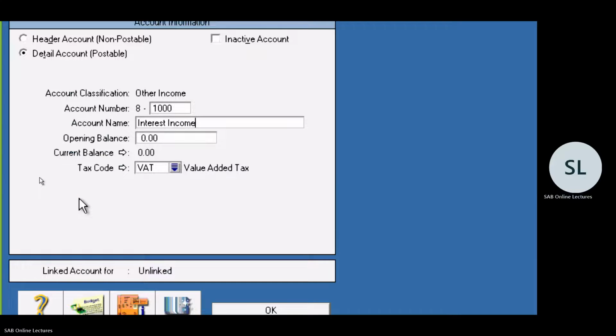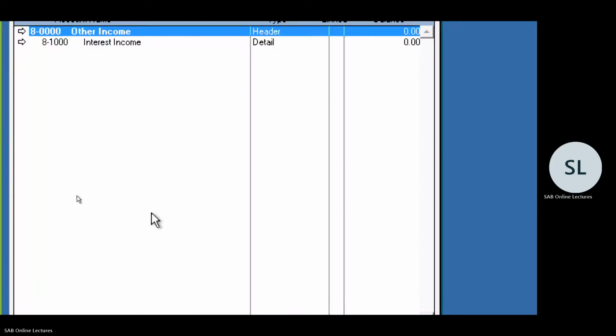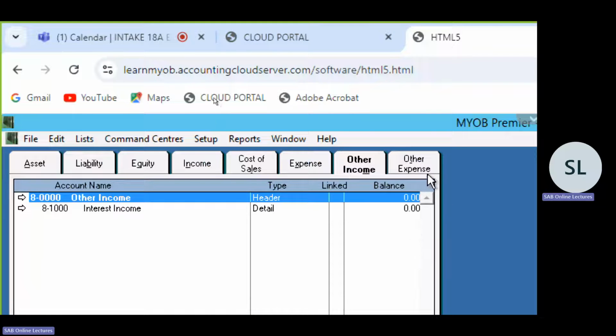Is this a head account or detail account? Detail account. This interest income is actually not liable to VAT. It is liable to withholding tax. So you have to edit this account like a withholding payable, like that. And there are other income accounts also available, created like this income account.